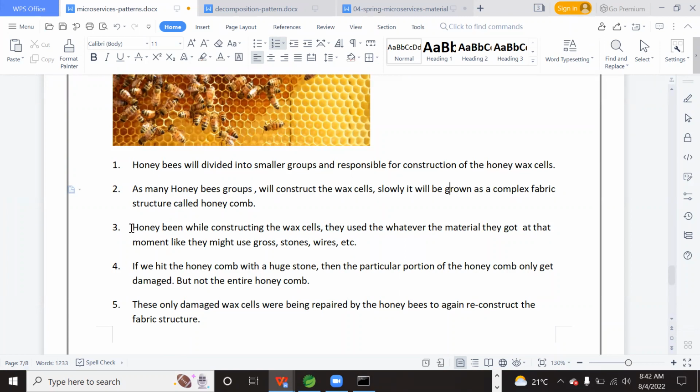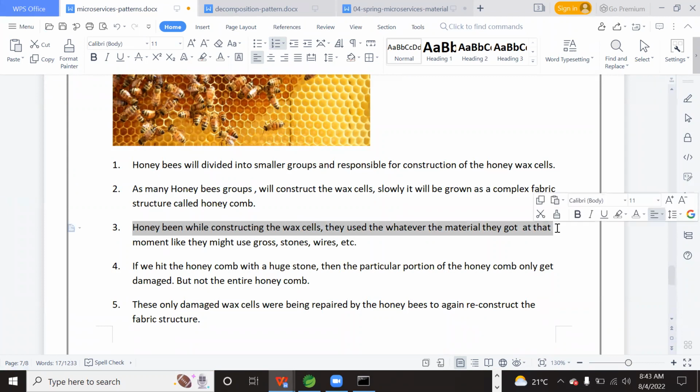Like how the honeybees are constructing the wax cell with whatever material they got at that moment, the developers also can develop the microservices with whatever technology they know. That is called polyglot architecture. So microservices will support the polyglot architecture. However, we'll discuss it going forward while discussing the microservices characteristics and then principles.